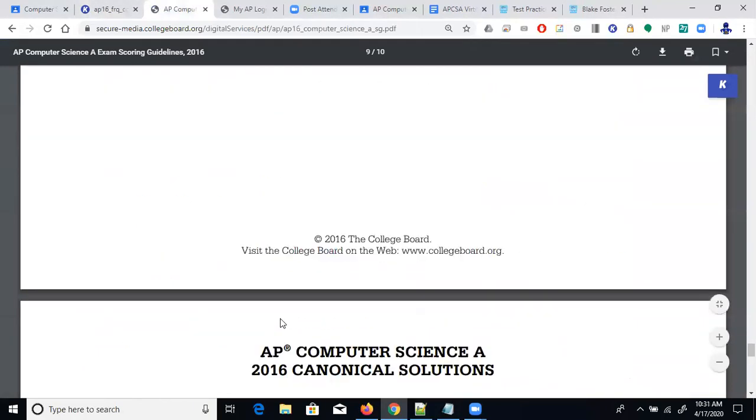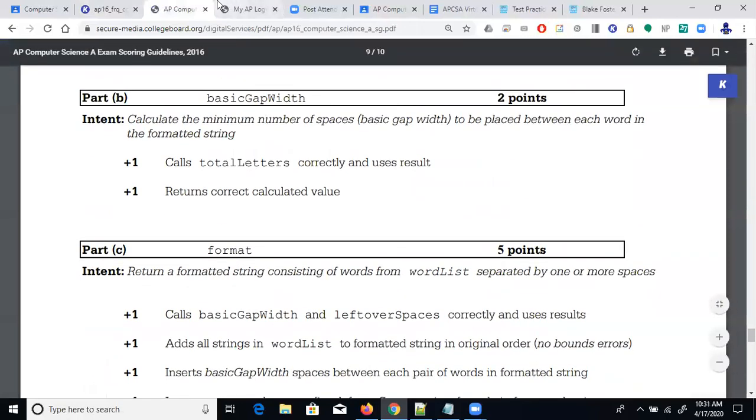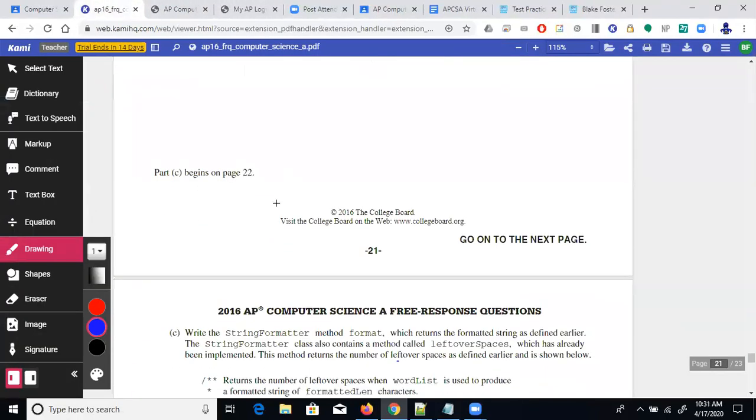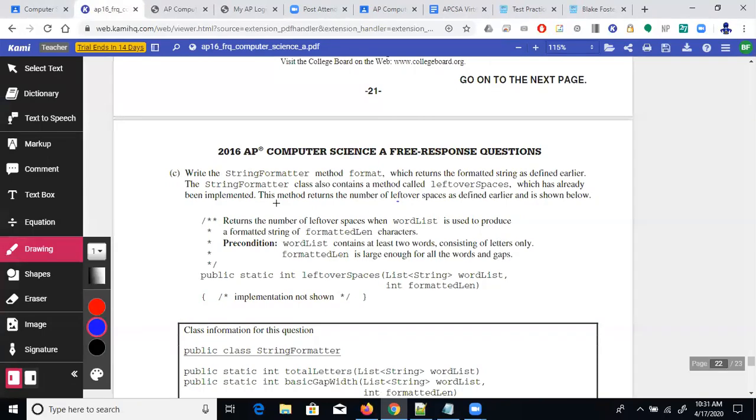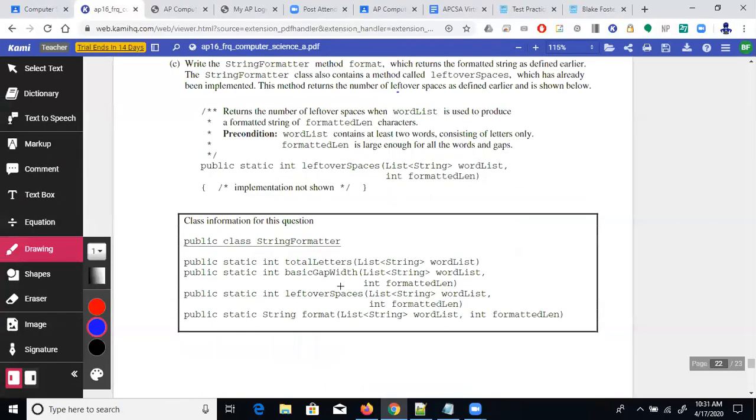So again, this is a rare question that has 3 parts. So those are the first 2 parts. The last part is putting it all together and actually writing your formatted string out. This really helped me, that I kind of worked through the example there.